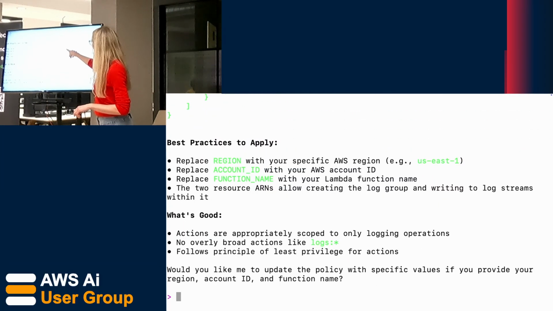telling me to replace with my specific region account the function name of the Lambda function that it's associated, and asking me, do I actually want it to update the policy? If I provide that information, it will update the policy for me, and I can agree to or not.